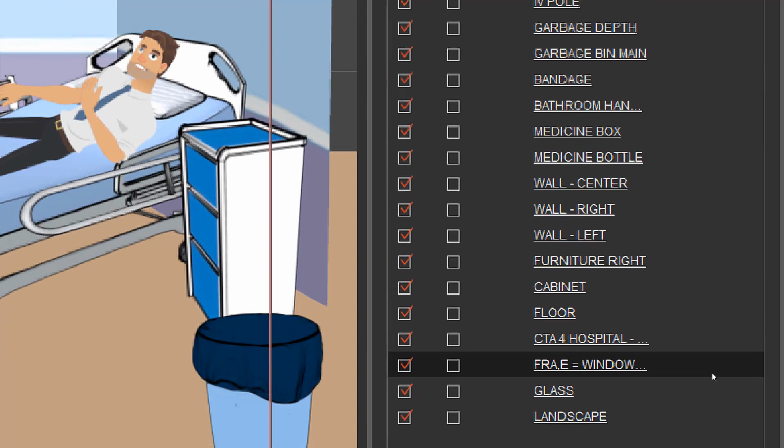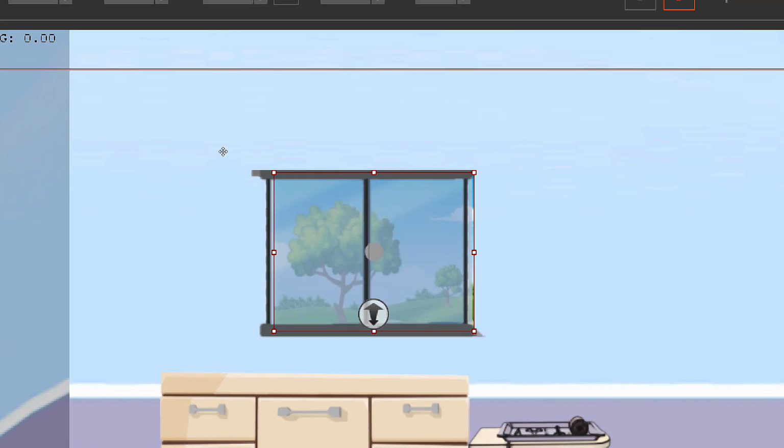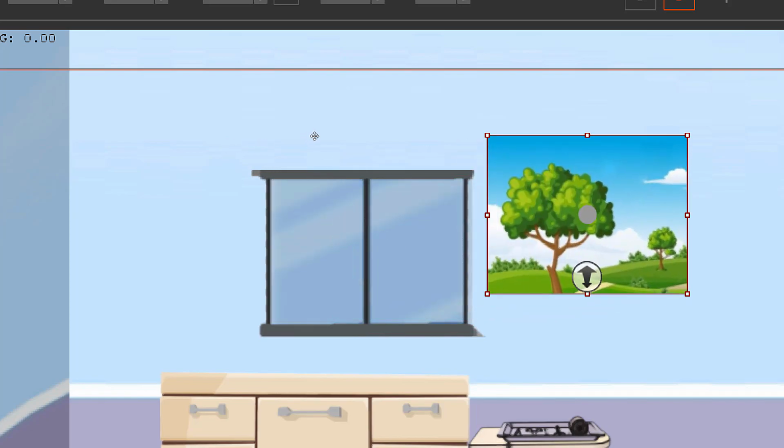So let me show you over here. I have the landscape. You can put whatever picture you want. If you want to put kids playing or even a video, you can put a video behind it, and it's going to show that behind the window.